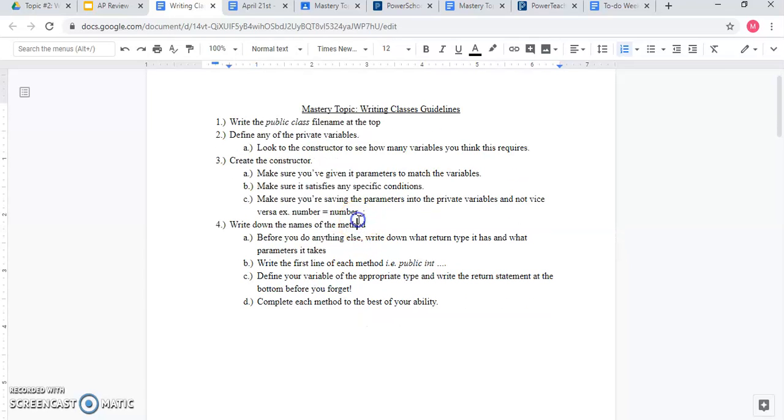And maybe before you do anything else, I suggest writing down the name of the method, write down what return type it has and what parameter it takes in. And just like we do with any other good method that we write, we'll define our variable of the appropriate type and write the return statement at the bottom before I forget. So if it says public static int, I might write int count equals 0 as the first line. I'm going to return count at the bottom, and I'll write everything else around that.